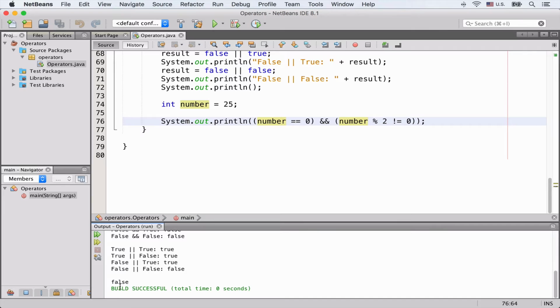So we have the result false here because the program checked the value of number equals 0. We know that the value of number is 25, not 0. So the condition number equals 0 is false. The program doesn't need to check number modulus 2 anymore. It just gives the overall result false. So we got the outcome of false here.